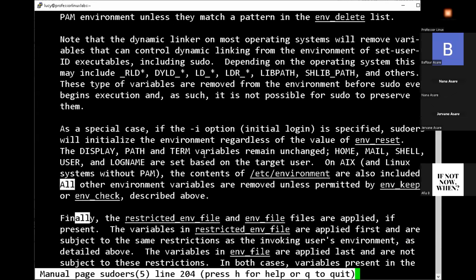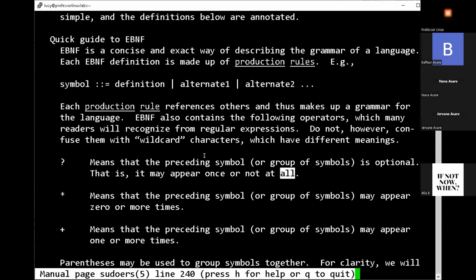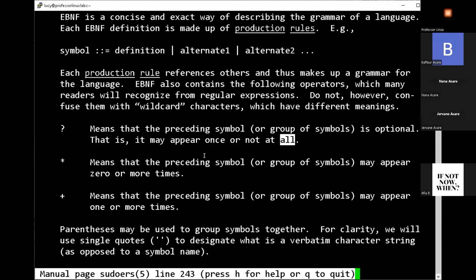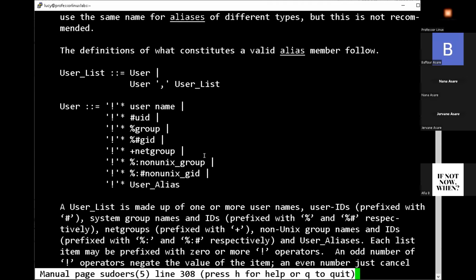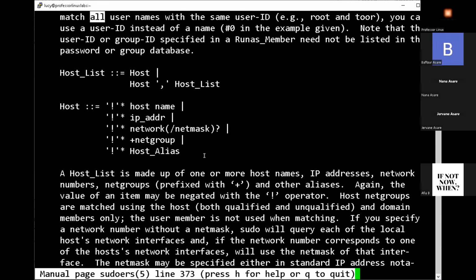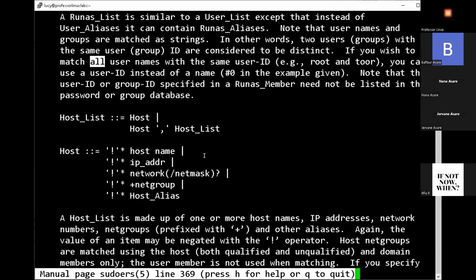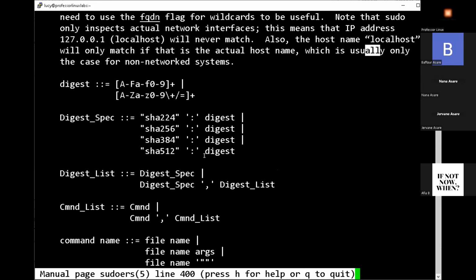Okay, I think I remember. I think the first all is for what users are allowed to run it. I know it's kind of redundant because you're actually specifying the user, but I do remember the first one has to do with the users that are allowed. And the second one, here it is. Match all users name. Nope, that's not it. I remember it was one of these, a host list.